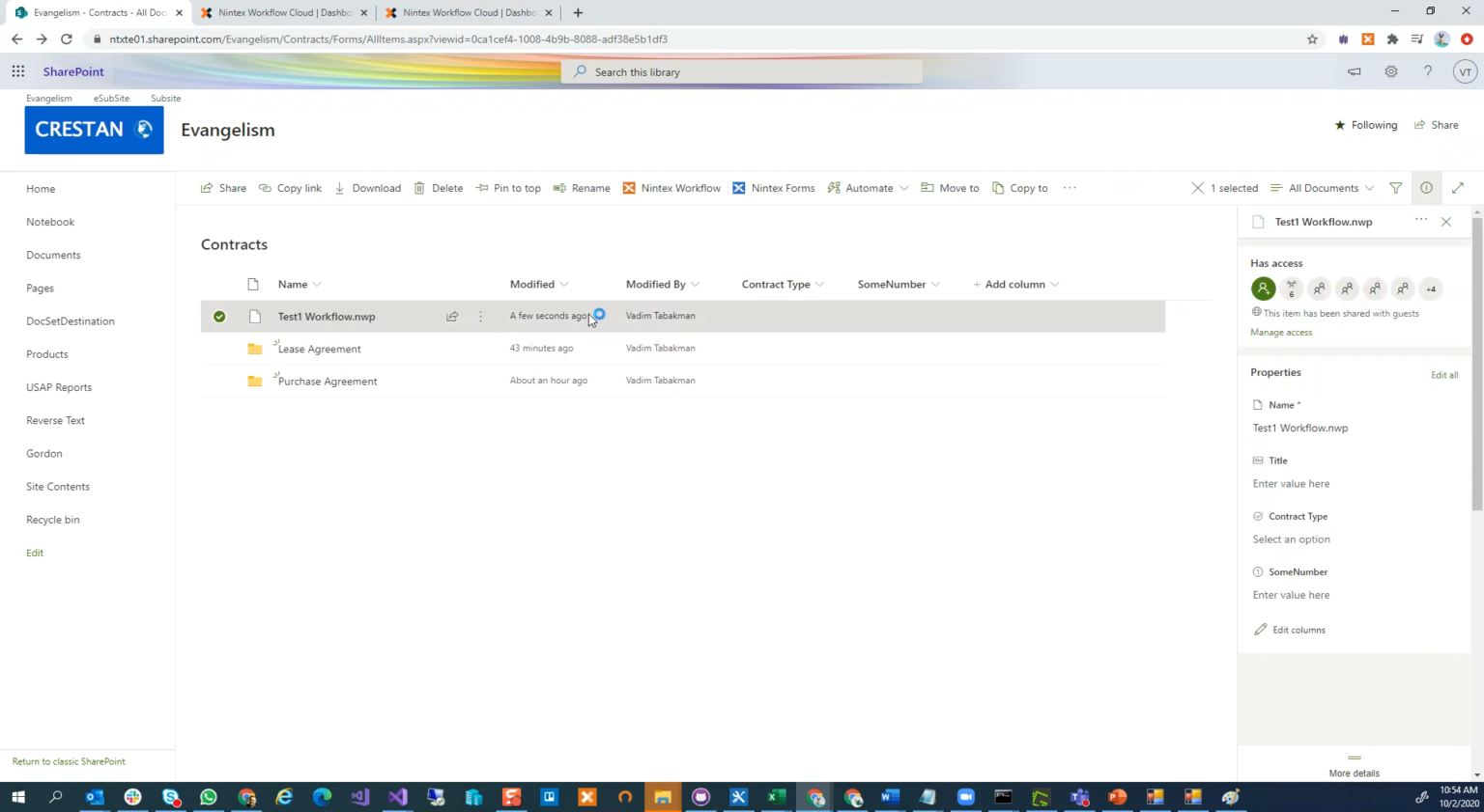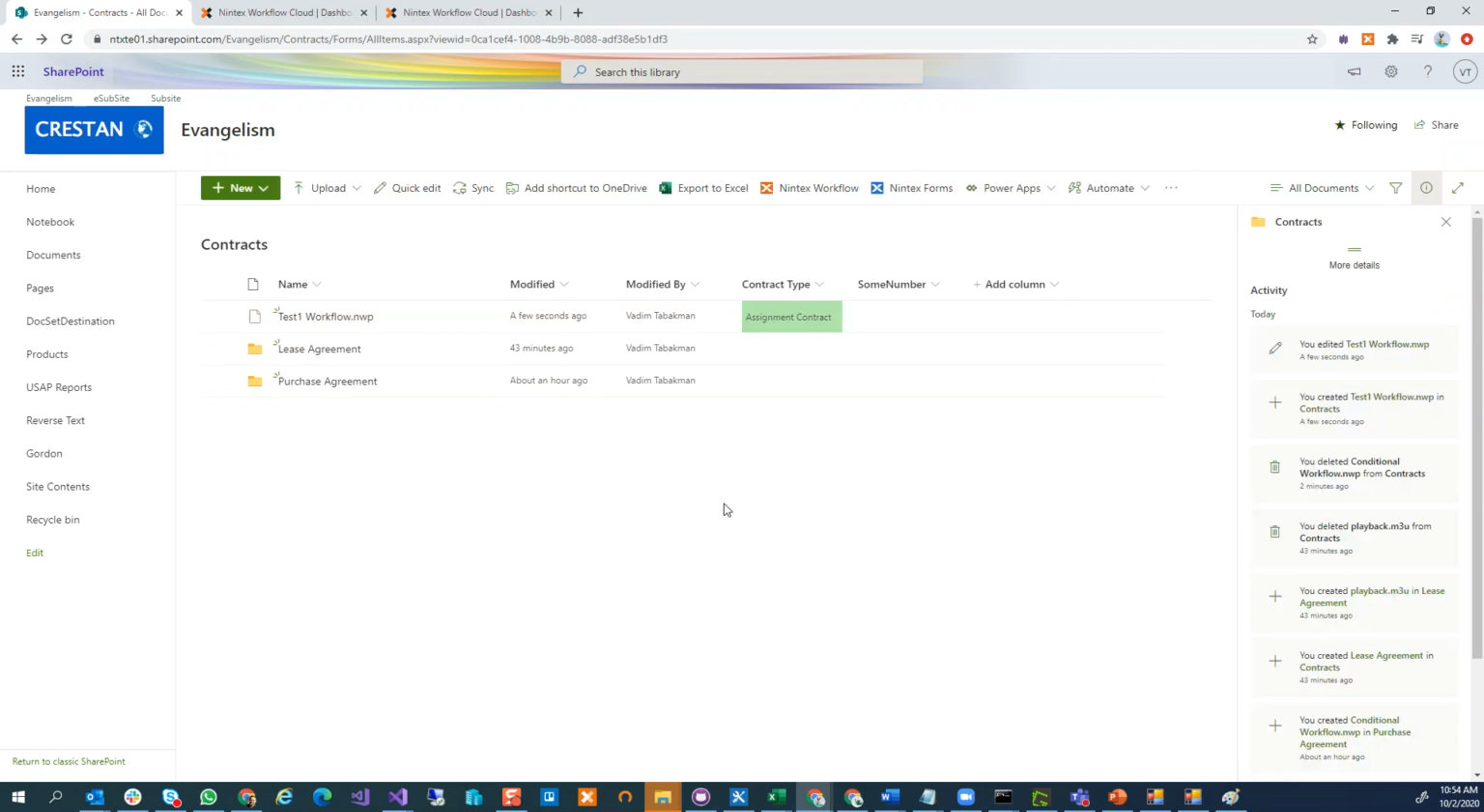Now, if I click on this particular document, you'll see the properties over here, and I can change it to, there you go, it was assignment contract was the other one, and I can click on assignment contract, and notice I don't have any folders for assignment contract. Click on that, it says saving, and it's saved. Now you have this cool little green label on my document library.